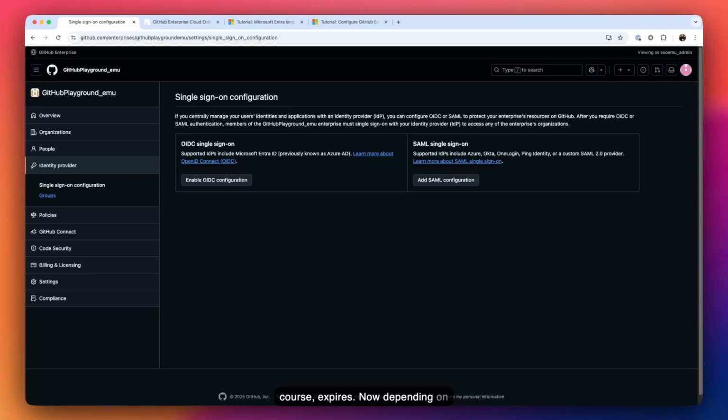Now, depending on your level of security, you do want to choose if you want to select OIDC or SAML. You can learn more about the details of each by clicking on Learn More about OpenID Connect OIDC or learn more about SAML single sign-on.